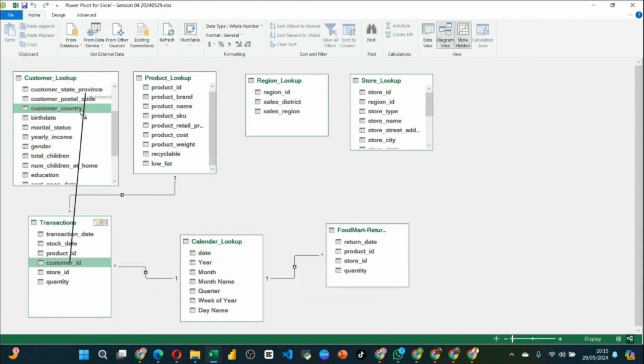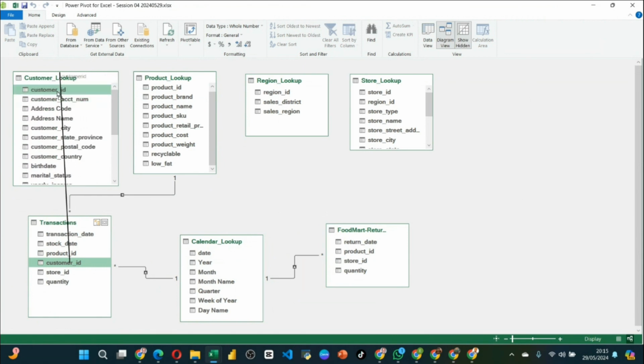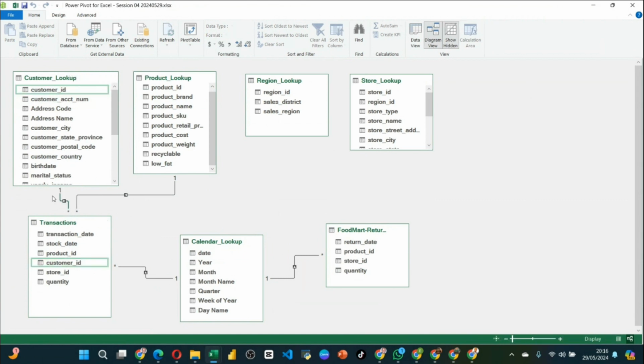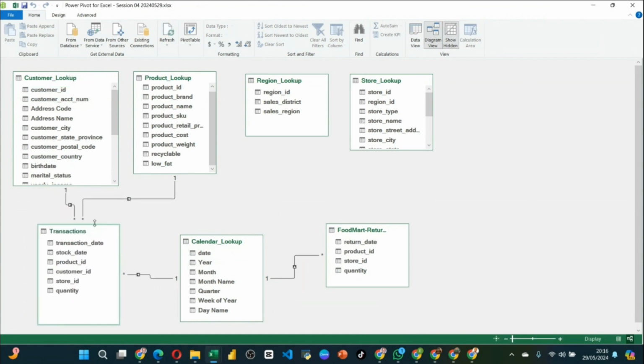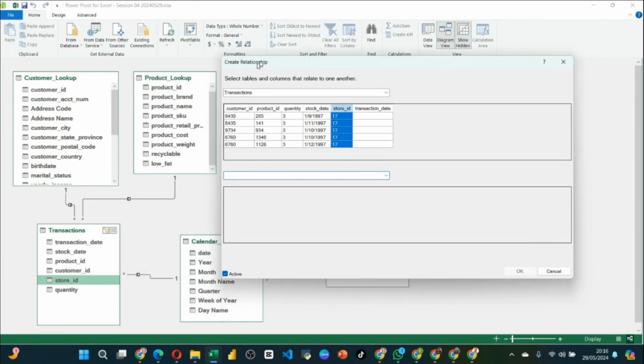Where is customer ID? Customer ID. Here we go, this is it. Then we are having the store ID. Last time I told you that you can right click on this and say create relationship. Then that is another option.